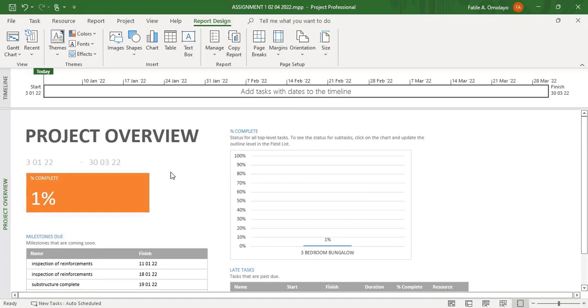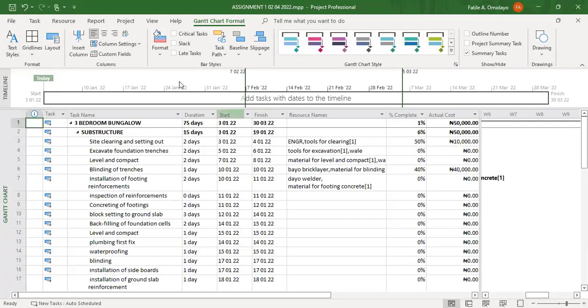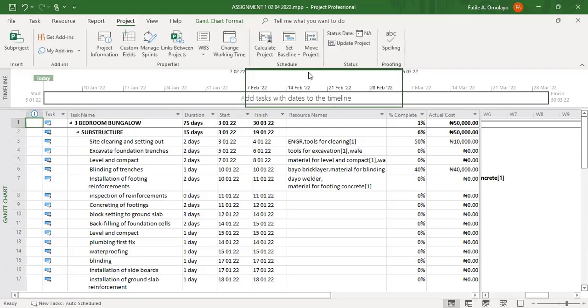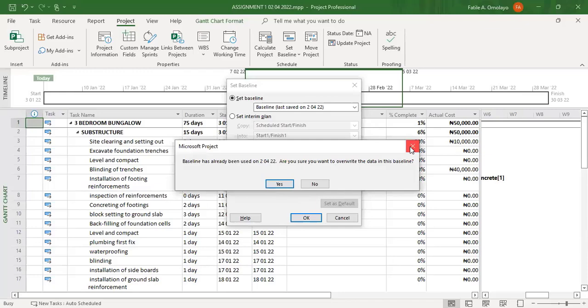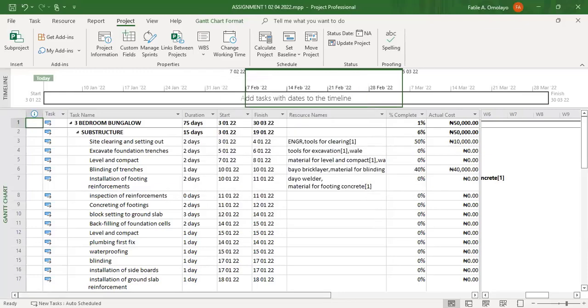Questions, please. Please, about the baseline, what did you set it to? Is it the entire project or selected task? It's for everything. All you just need to do is go to project, set baseline, just set baseline. You understand? You just click OK. Yeah. It has saved it. Okay.